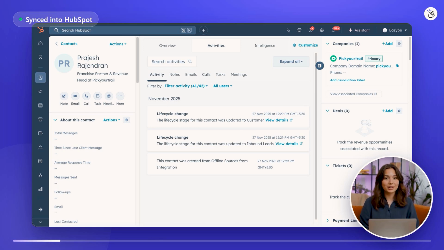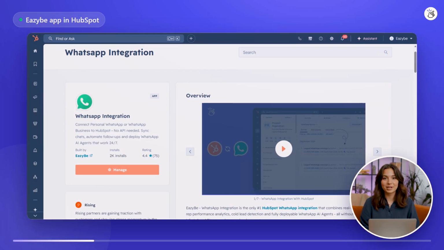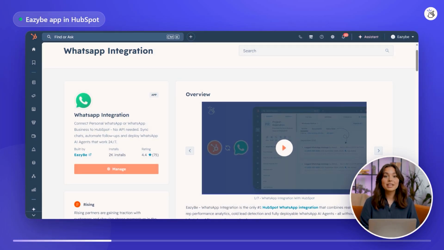First, the quick groundwork. You'll need an active HubSpot account. Free or paid, both work. The Eazybe extension installed and connected to WhatsApp Web, plus admin rights for app marketplace access and file access permissions.